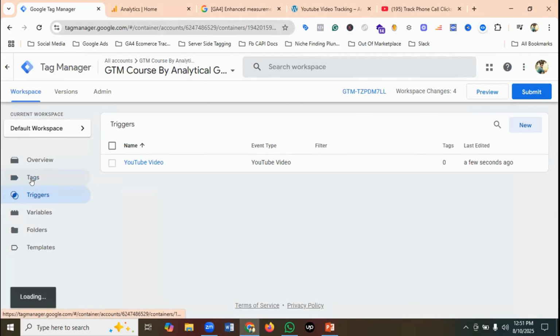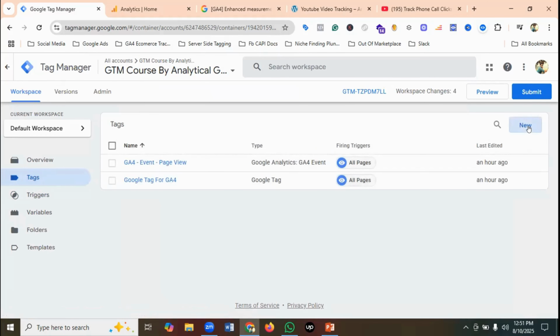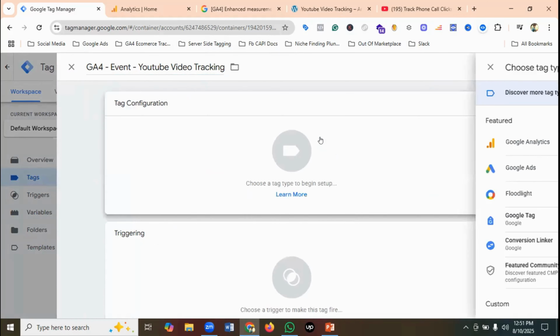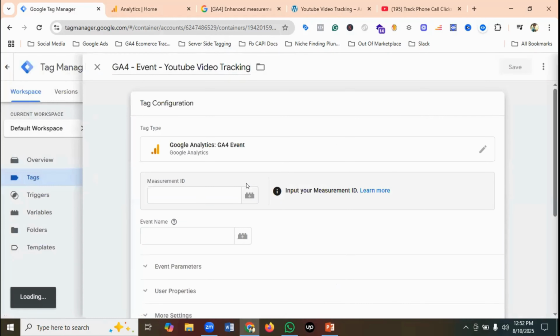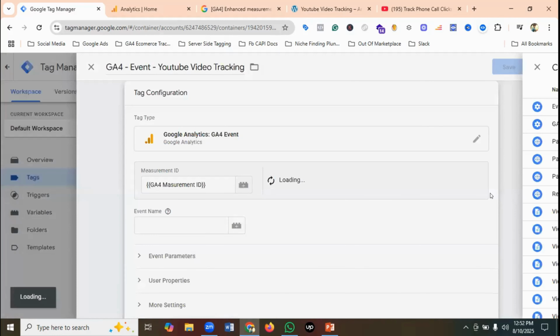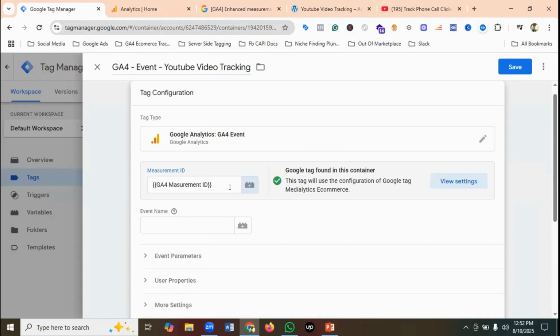Then I'll go to the tag section and I'll be creating a GA4 tag. I'll go to New and name it GA4 event YouTube video tracking. You can name it as per your requirements, no worries. I'll select tag configuration as Google Analytics GA4 event, and I need to provide the measurement ID, which I already created. You'll see the green mark if your measurement ID matches with your Google tag.